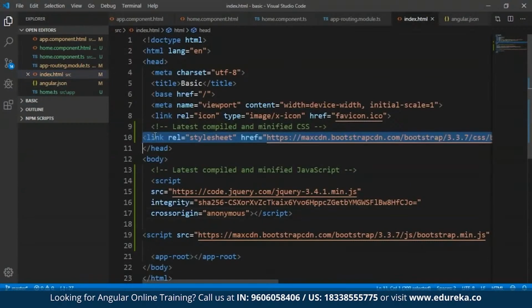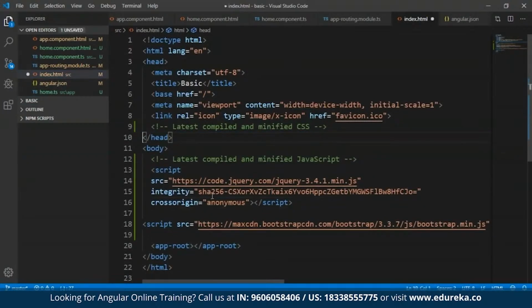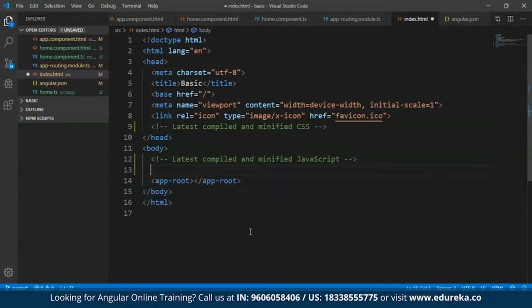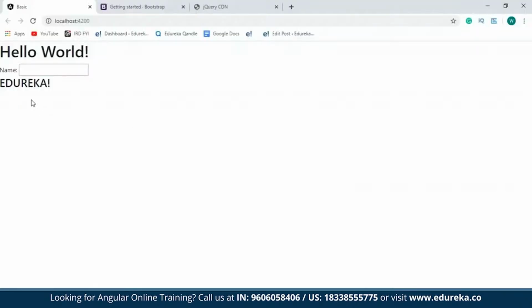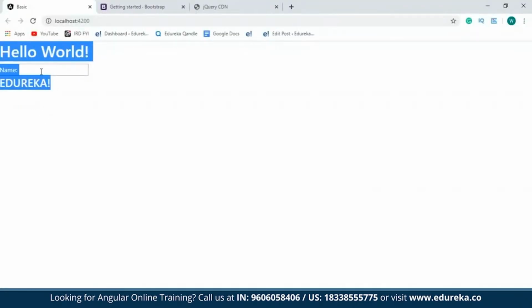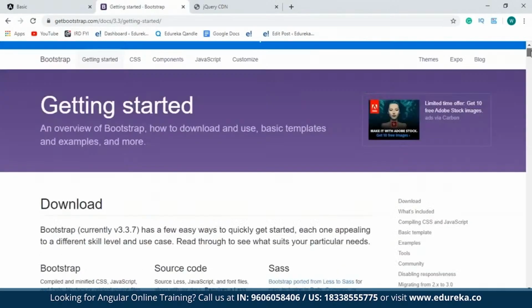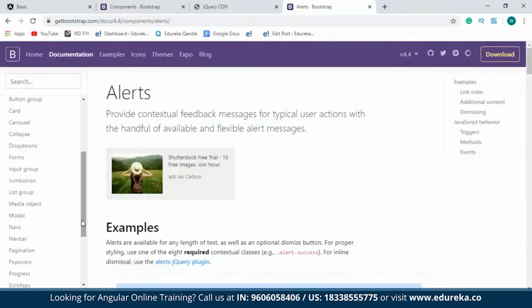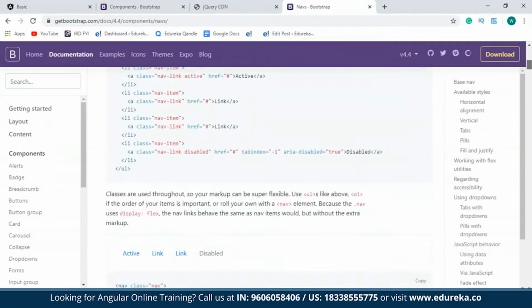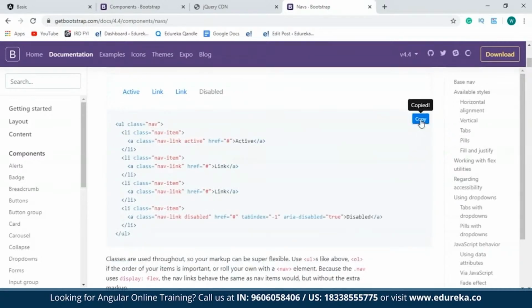And from here, I'll delete the Bootstrap CDN links and the jQuery CDN links. I'll save this and I'll get back to my development server. So as you can see, Bootstrap is still working and I have no errors. In case you guys want to be more clear, I'll just give you an example. And from here, I'll pick up a nav. I'll just copy this code.